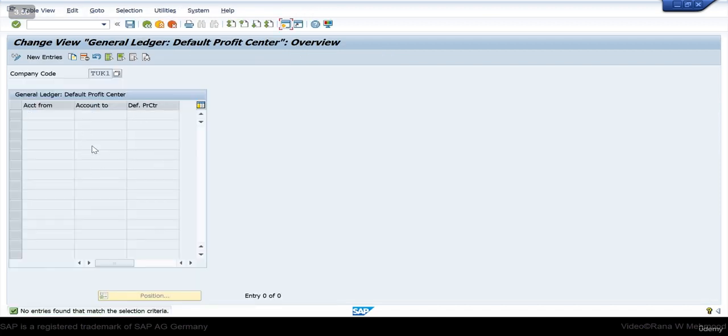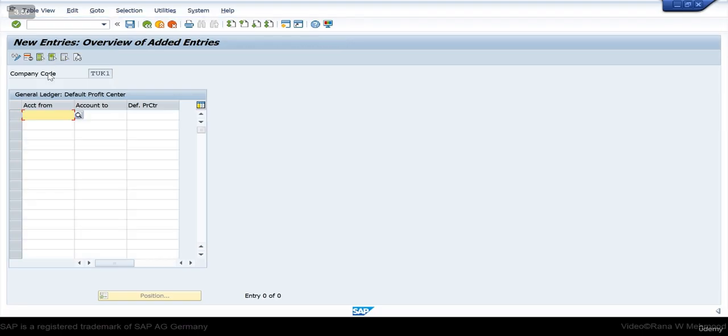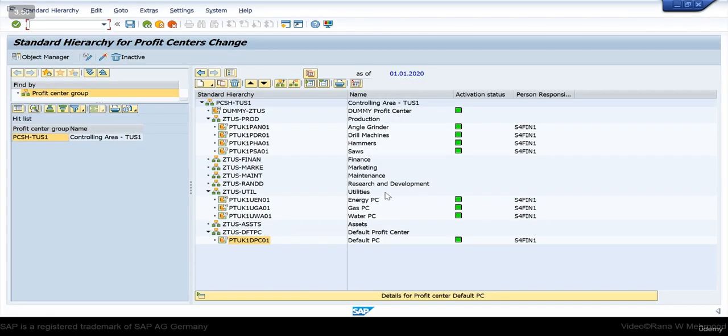As I explained in the slide, you can assign only those GL accounts which are not intended for document splitting, such as cash account and bank account. So if you want to assign default profit center to your cash account and bank account, then click on New Entries. Here you have two options. Either you can give an account range, or you can assign a default profit center to an individual account. For example, we can assign a default profit center to our cash account, which is 100000 to 100000 again. And then I have created a default profit center, which you can see here.